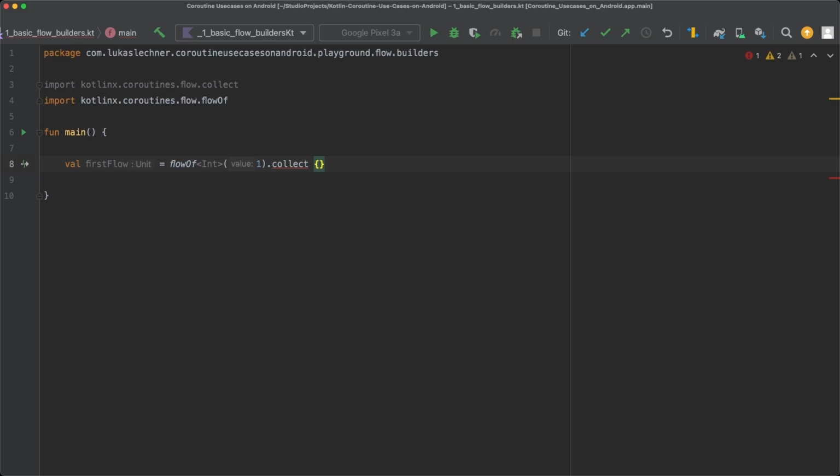Of course, we will cover terminal operators in much more detail later in this course. But for now, all we need to know is that you can call the terminal operator collect on the flow in order to observe the items that are emitted by our newly created flow. Collect expects a lambda function, and for this lambda function, the emitted value of the flow is the only input parameter. Let's just print out the emitted value in the lambda itself.